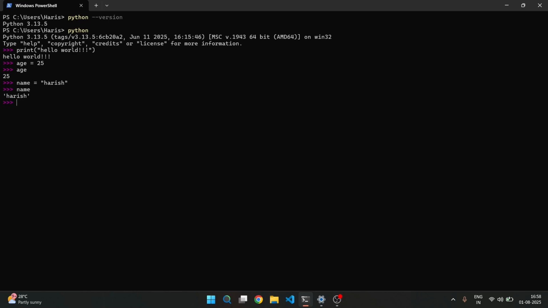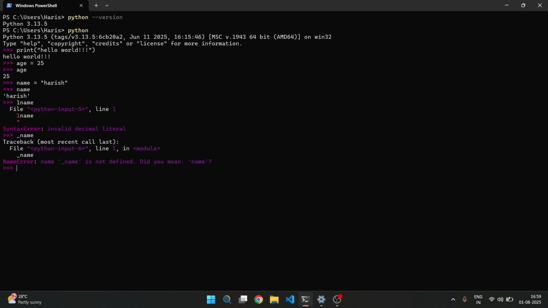And there are a few rules for variable names. It should either start with a letter or an underscore. We can't start a variable's name using a number, it's going to throw us an error. Okay, did you mean name? First we need to define it, right? So let's say name equal to something. We can't use it like this, but in the case of underscore, we can use it and we can see it. We can also print it, right?